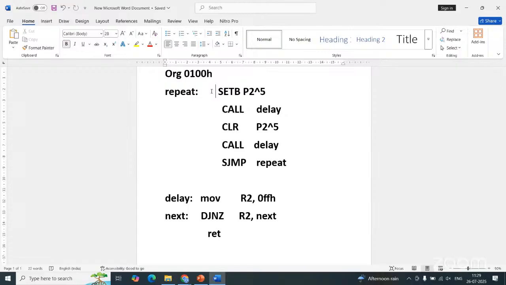So here, whenever the short jump is executed, again it will go to repeat, again set B, then apply the 5 volts, then call delay, then clear, call delay, and again it will go to here. So this program will execute continuously. Then our LED will glow off, on, off, on, off, on, off.